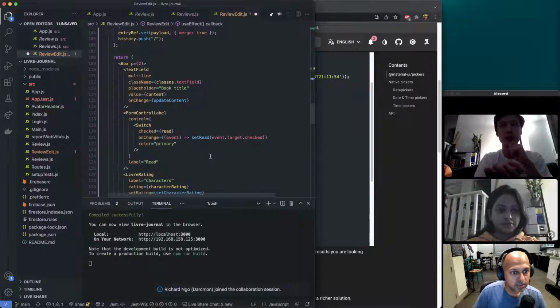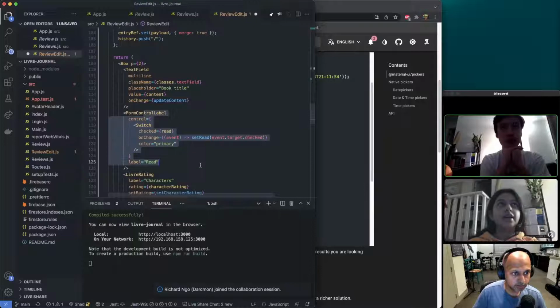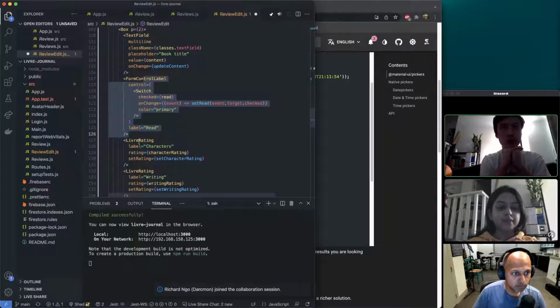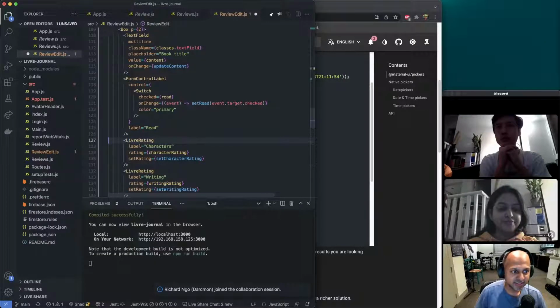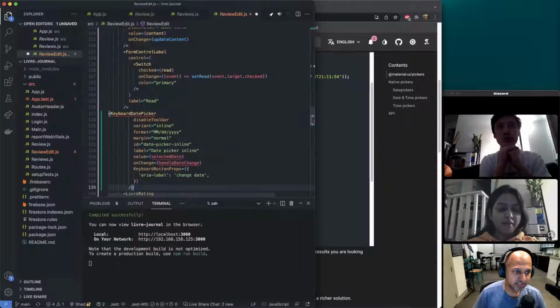So you said after the red, but before all the ratings. So here is the red button. And possibly if it could be centered. Ah, layout. I'll show you how to do layout in a sec.